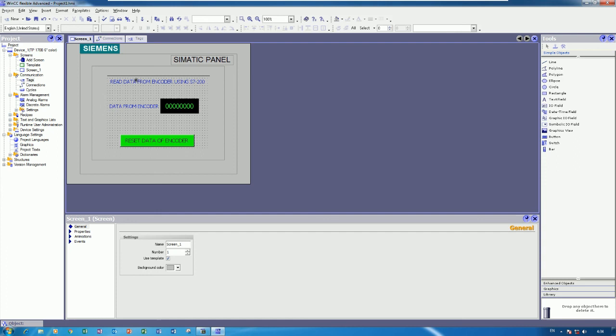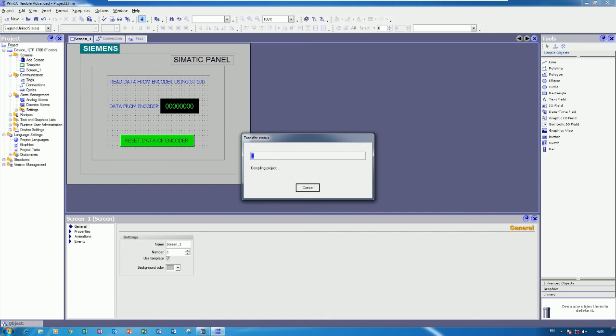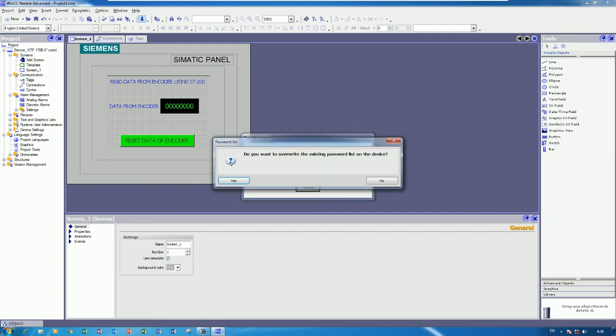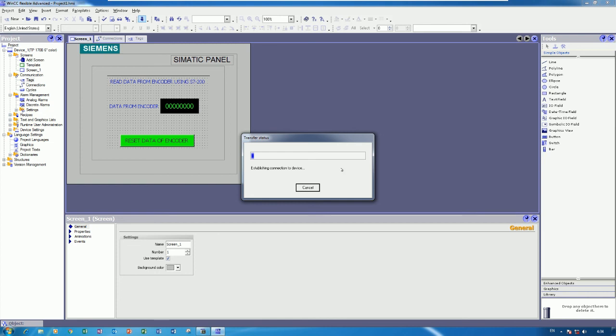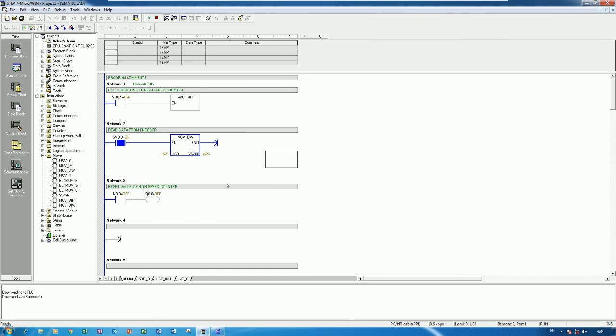Okay, so we can download to the HMI. So right now it is downloading the WinCC project to the HMI. Okay, done. So we can go online to check.